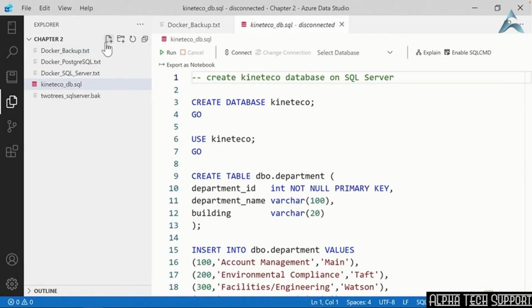At the top, we also have buttons to add new files or new folders into the project. These will actually add files and folders into your file system, so changes that you make here inside of Azure Data Studio will be made onto your disk. There's also an option to refresh the Explorer in case you make any changes to your files outside of Azure Data Studio, as well as to collapse the folders here in case you have multiple folders added.